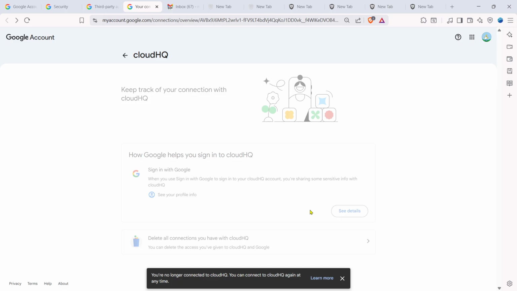That's all you need to do. Consider reviewing this list periodically to keep your account tidy and secure.